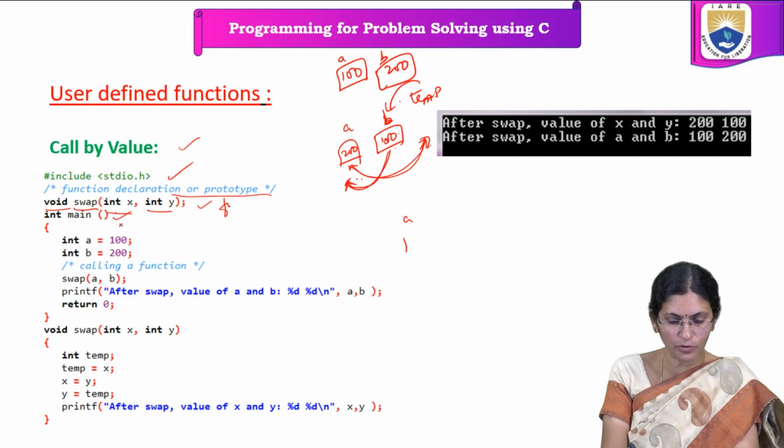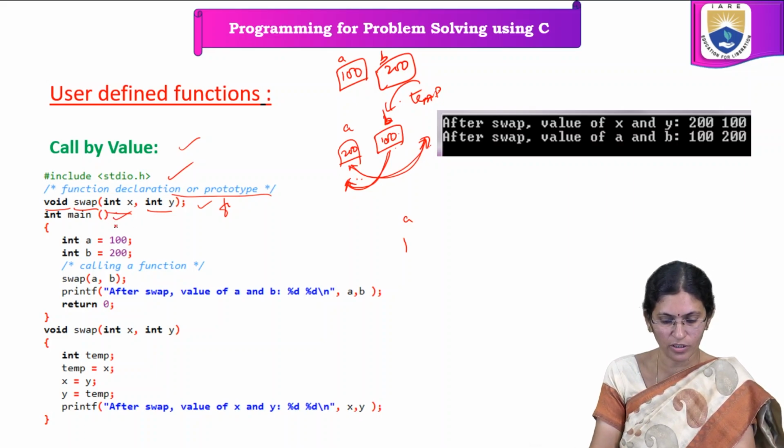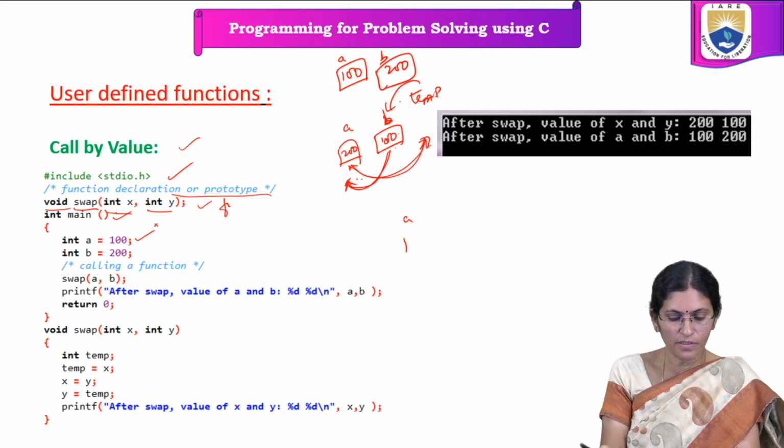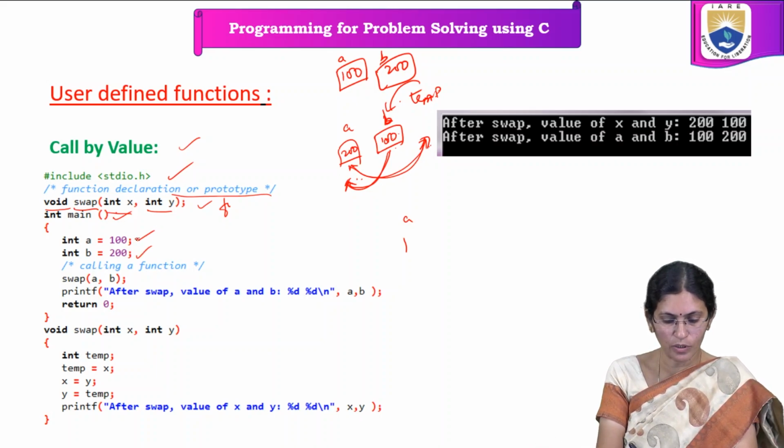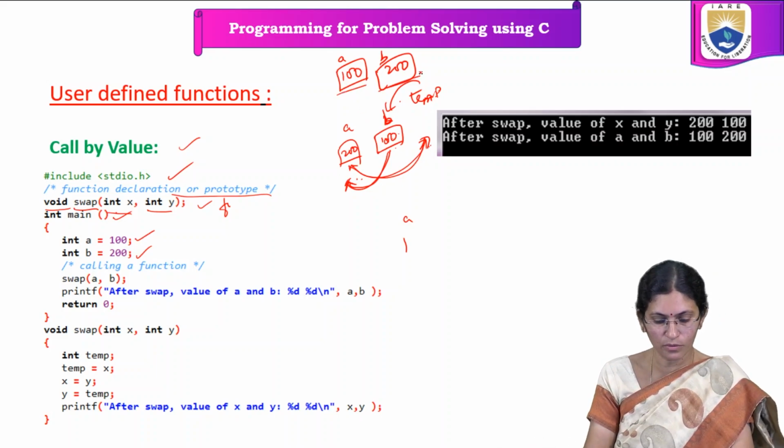Then int main function. Program execution starts from here, the main function. There are two variables declared in this function. These variables are local to this main function. A is equal to 100 and B is equal to 200.